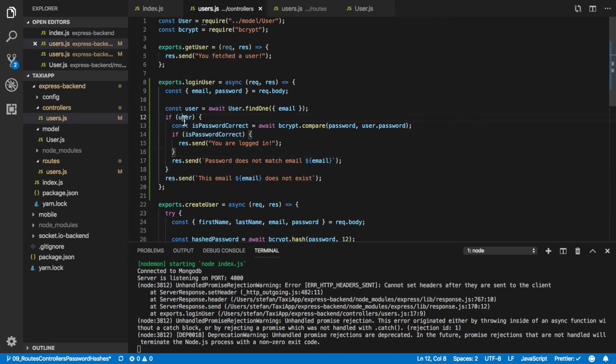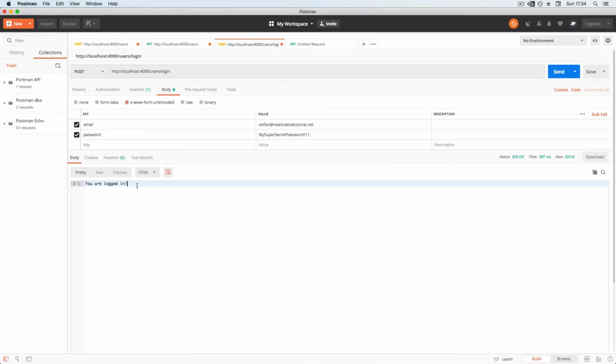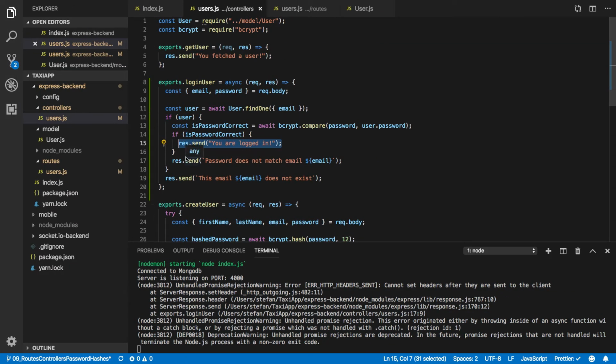So let's see, even if the user exists and the password is correct, then we send the "you are logged in", which we see here. But because this is running in async, this means the code will keep on running further in the function. So it runs through here, and then maybe it also goes through this one and even to this one, because it's running async. So it's just sending the response here, and then the code keeps going on.